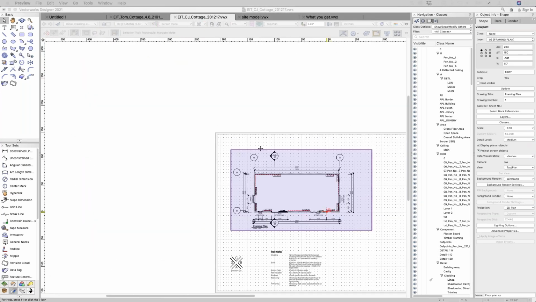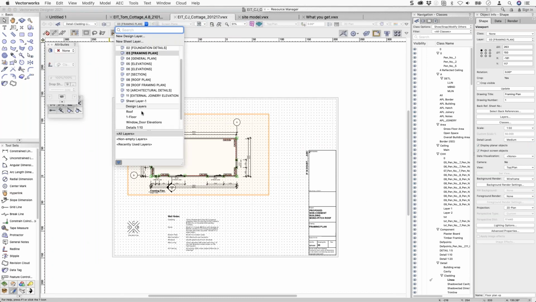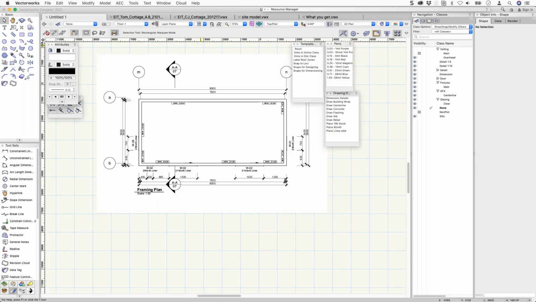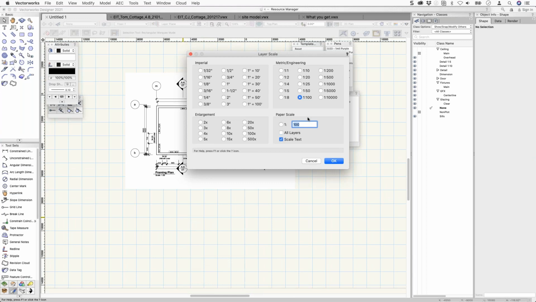Cool, so let's import that other one again. So let's go back to a design layer. We'll create a new design layer. This one here, active layer scale 1 to 100.